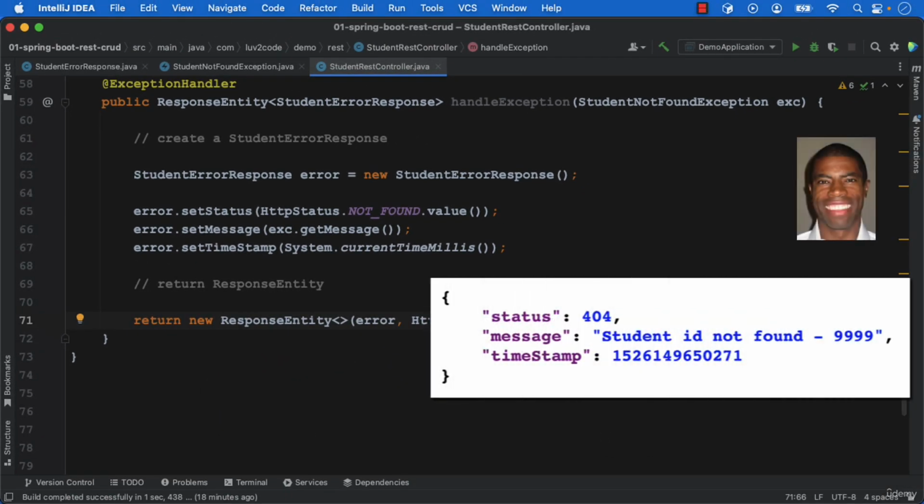And remember, Jackson will be responsible for taking that POJO class and converting it to JSON accordingly. So when it goes back to the client, we'll see this nice error response just like we have here on the screen. And that's really what we were shooting for in this video series.